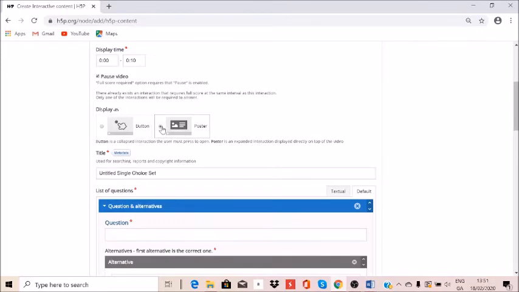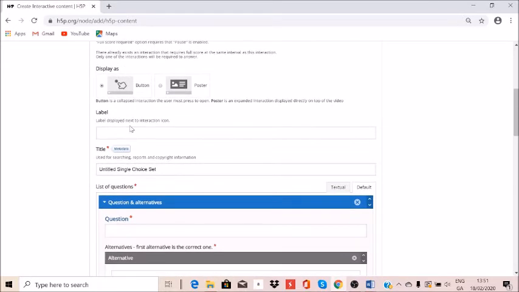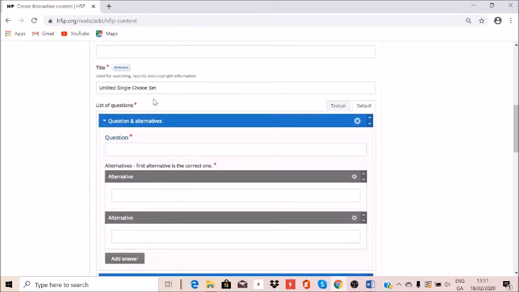So the poster is just an expanded version, expanded interaction displayed directly on top of the video. The button is just a smaller version. You can label that and title. You can title the single choice set, which is handy sometimes if you're looking to retrieve it later. And then you have your list of questions.